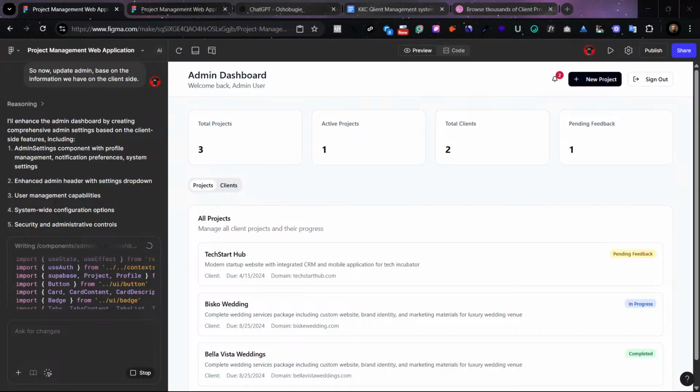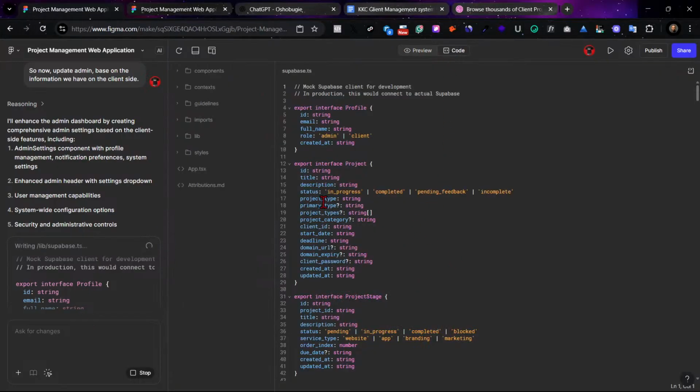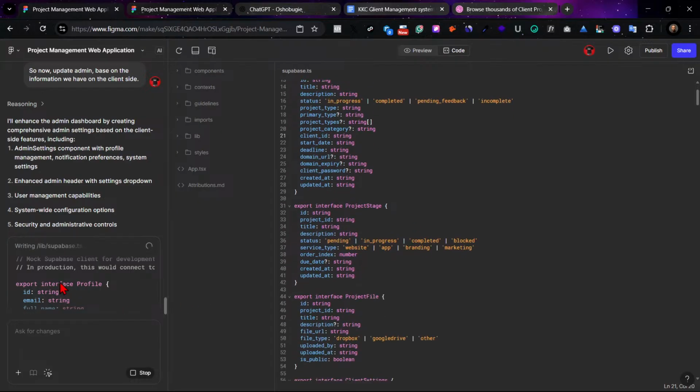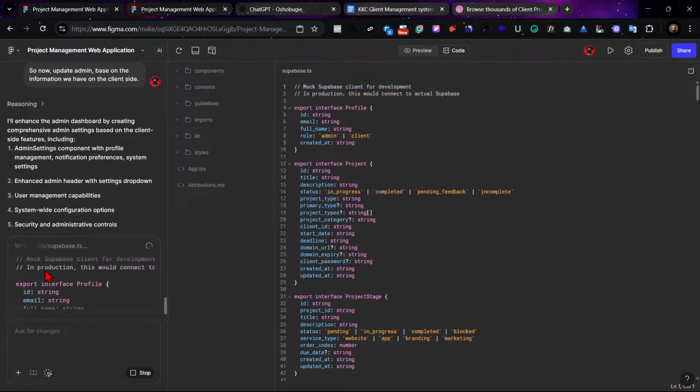Okay, so we are waiting for it to do its thing, so we can see what it does. I don't know. Let's see. Sometimes I wish I could read the code. Right, it's okay. Writing Supabase, blah blah blah. Okay.